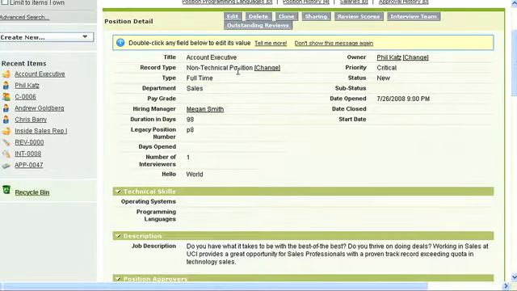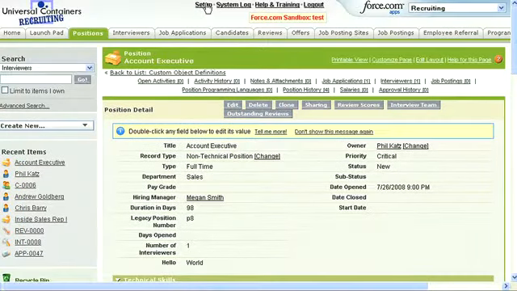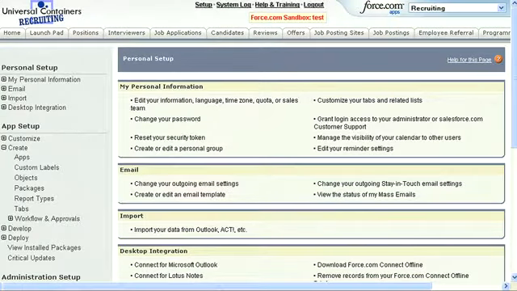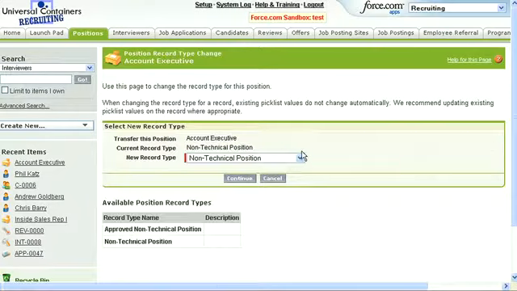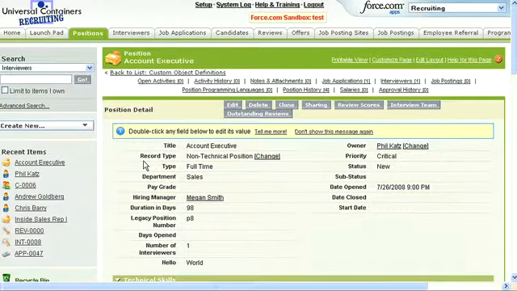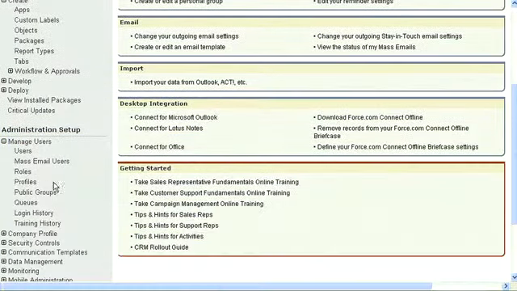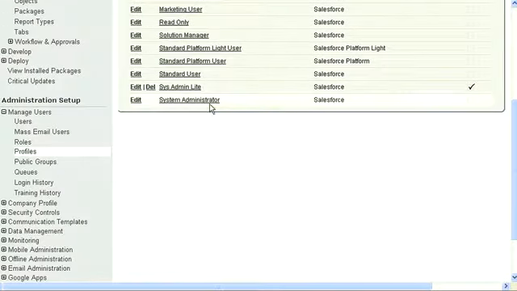All right, there's one last thing I want to show you. In the setup menu, notice here I can change the record type by clicking on the change link. In my case, I only have approved non-technical and non-technical position available. The reason I only have 2 available is because of my profile settings. If I go down to my profile and edit, in my case I'm a system administrator.